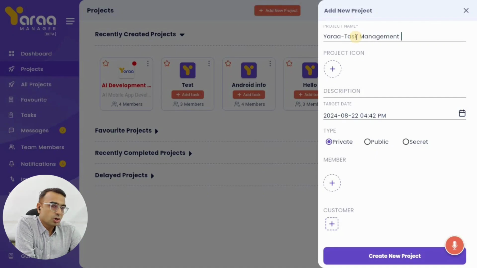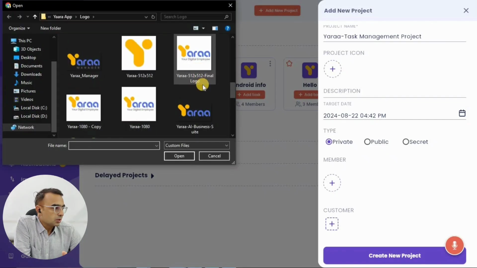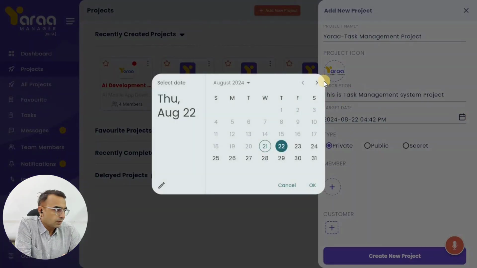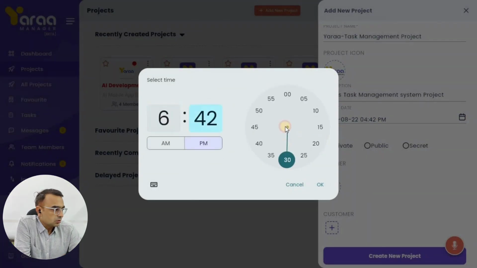Whenever you create a new project, the chat group is automatically created for you in Yaraa. So we'll first create a project. We'll just add a project icon, project name, and give a project description. There could be a target date, a target timeline when the project needs to be completed, so that we can use over here. There are different types of projects. You have private, public, or secret project, so that is also useful.